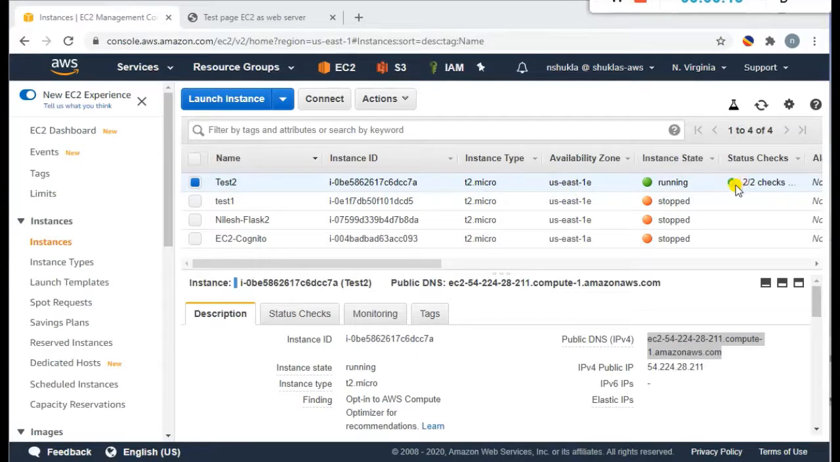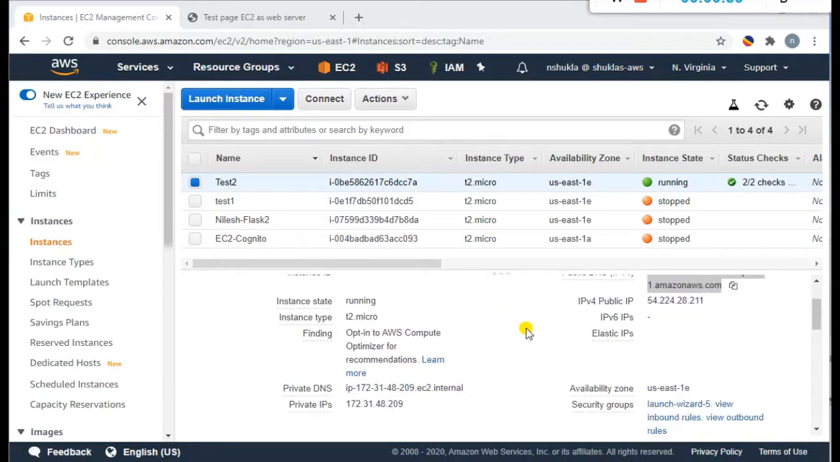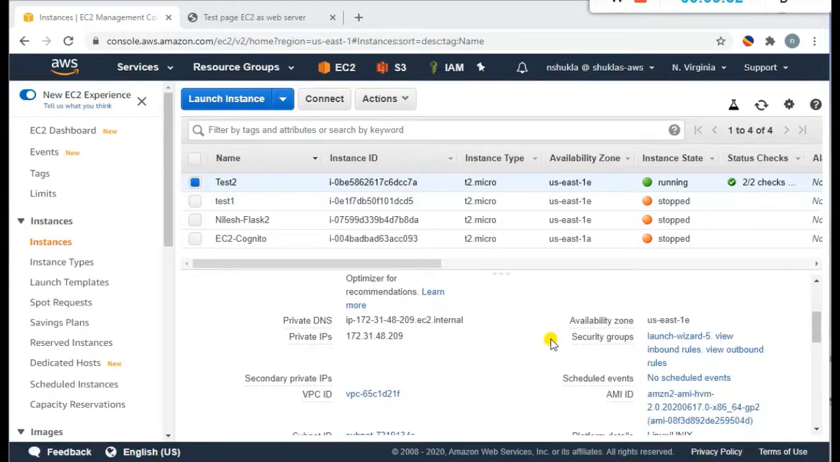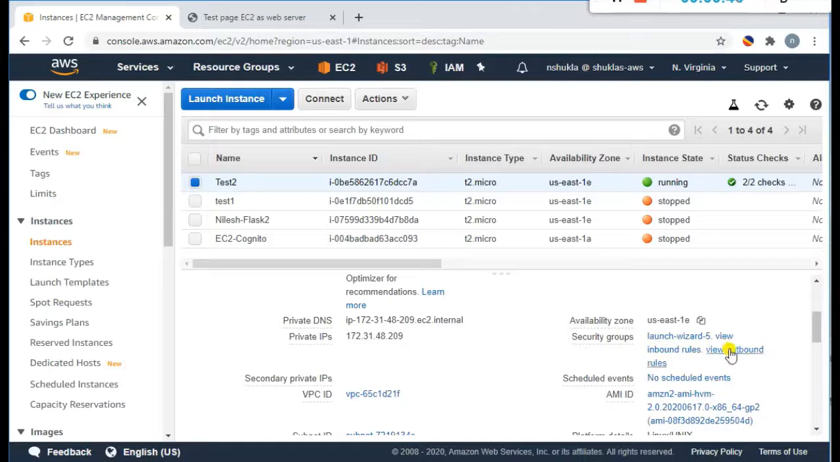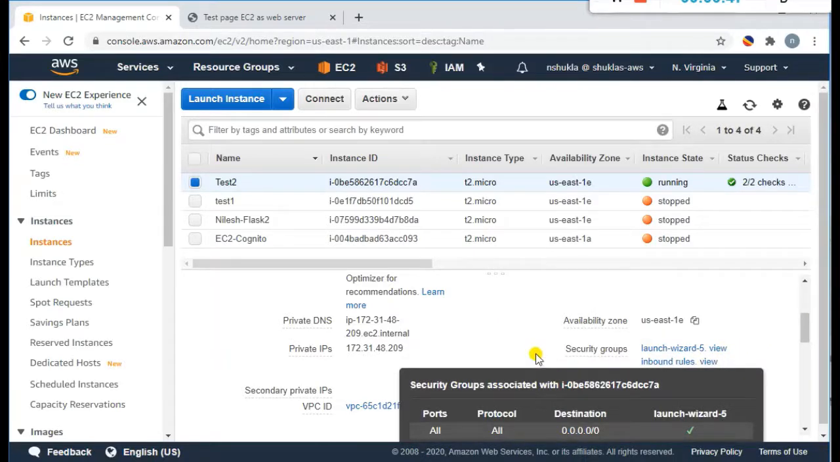It's running with both the checks passed, in the availability zone US East 1E. There's some more information about your instance here. If you have it selected, you can see the public DNS, the public IP address, the availability zone, and the security groups. Now for security, we can look at inbound rules right here. Inbound rules right now show port 80 and port 22 open to inbound traffic to the server. And the outbound is all ports, all traffic from EC2 to the outside world.